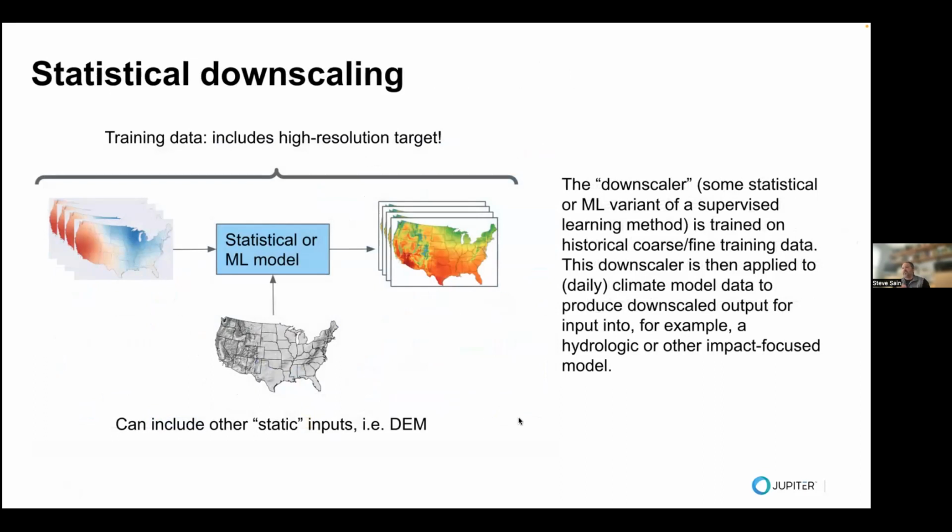A statistical downscaling approach starts by thinking about building a training set. You have historical coarse scale images, then you also have corresponding fine scales. You need this high resolution target, and then maybe coupled with information about elevation or other static aspects of the region that you're looking at. Combine those together and you're really creating a supervised learning problem, a regression problem.